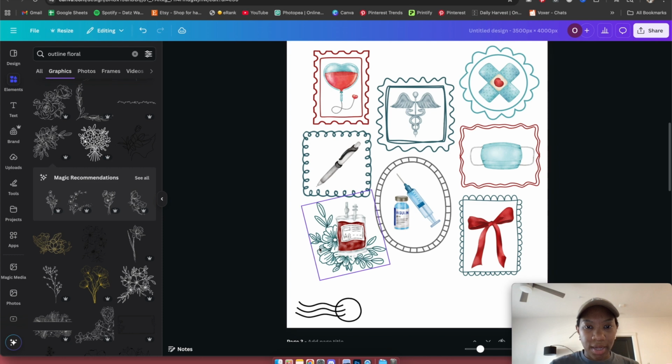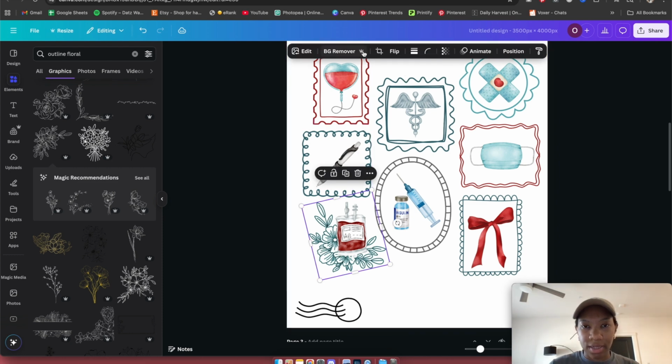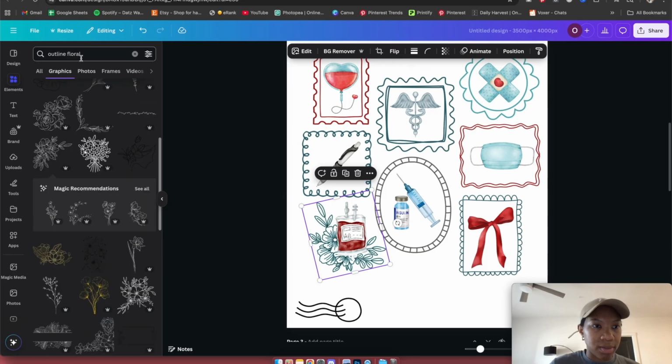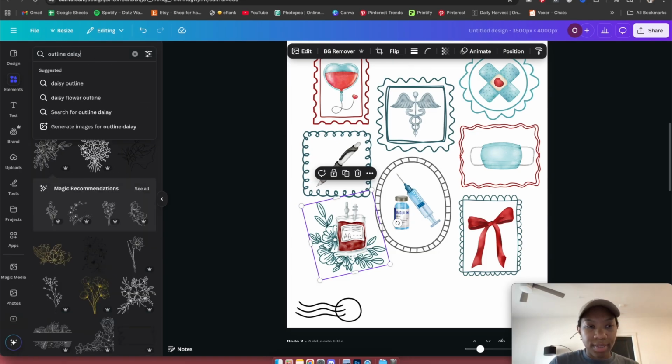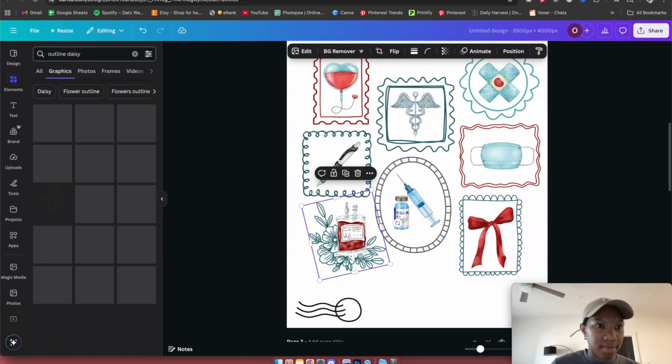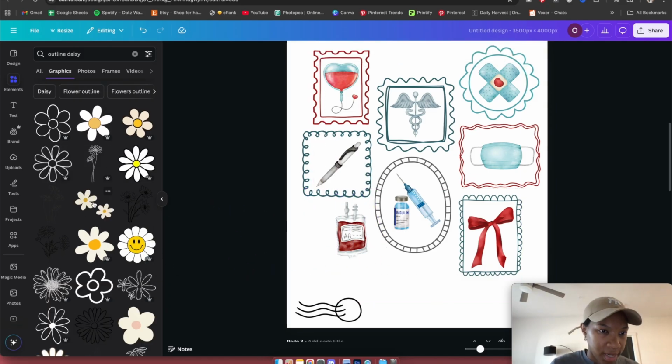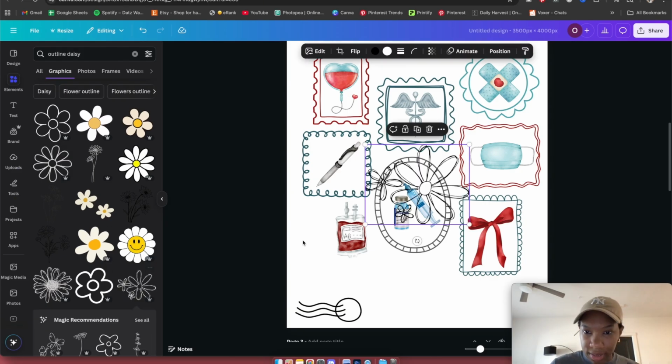There we go. And now to change the rest of the color, the flower cannot be changed. The actual graphic can't be changed. So that's okay. We'll do a daisy. That's like a go-to. Let's do a daisy. Outline daisy. There we go. So we'll just take that one out. That's fine. Things happen. All you have to do is just adjust.